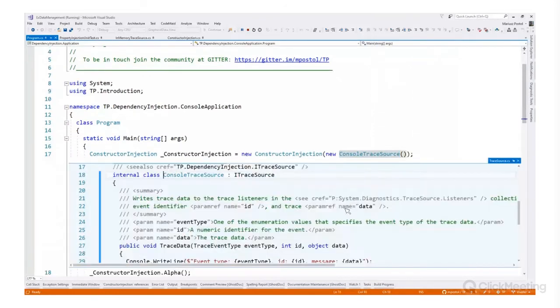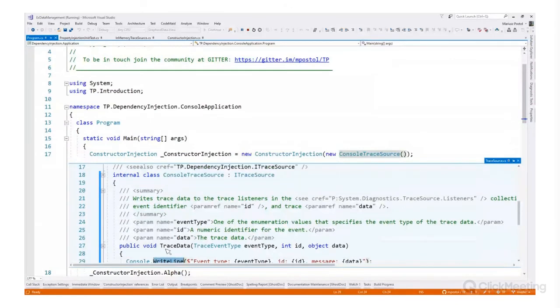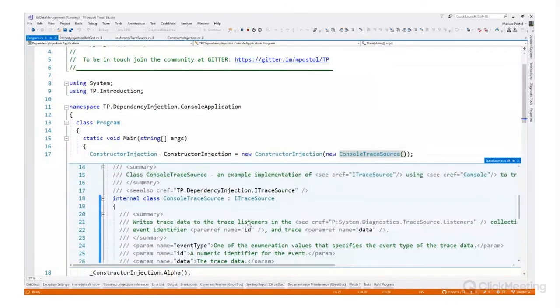Big definition now. Yes, I selected also the new, and it doesn't work. So you remember, and let me recall that it is just the implementation of this write line, of this trace data method, because it is one of the implementations of this abstraction.